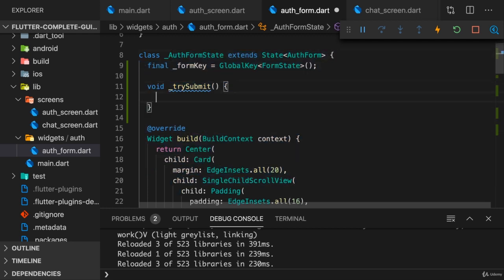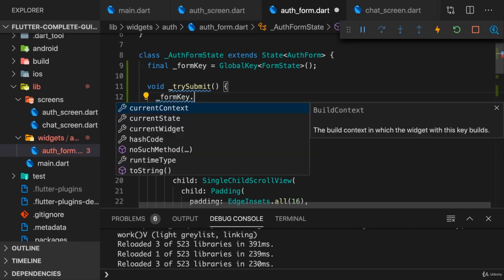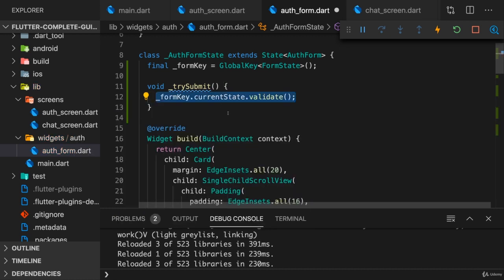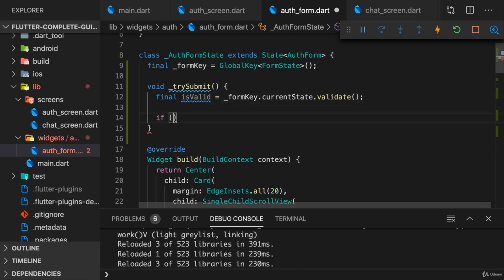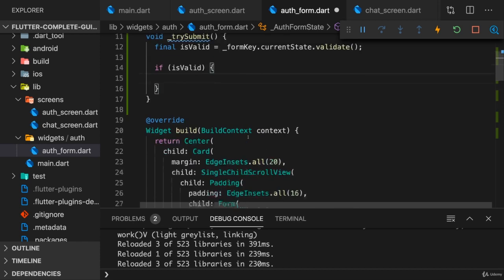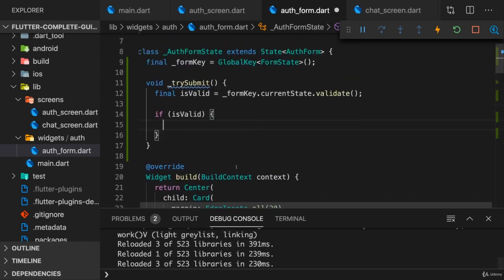And in try_submit, we'll use that form key to validate the form. We get access to the form through the current state property, and then we can call validate. And this will trigger all the validators of all the text form fields in the form. This will return a result. It will tell us whether the form is valid or not. So I'll store this in a final variable, or constant, therefore. And we can then check if the form is valid, and only if it is valid, so if all validators returned null, we'll continue and actually get the values and submit the form.